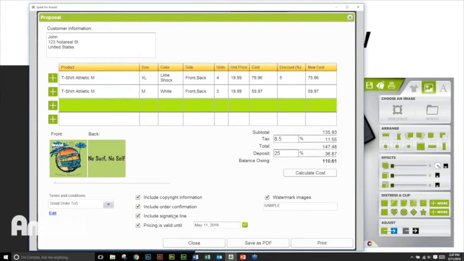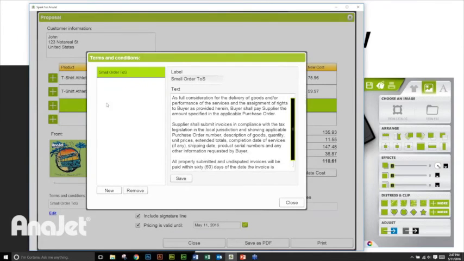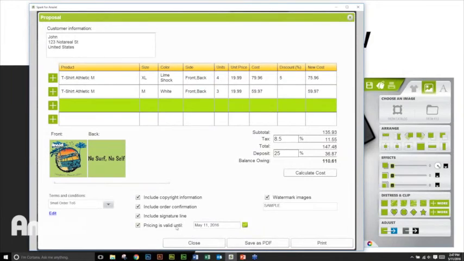We have order confirmation and the terms of service, so you can edit the terms of service. You can create your own terms. I just created this really quickly. And the last thing you can do is set your pricing valid until date.